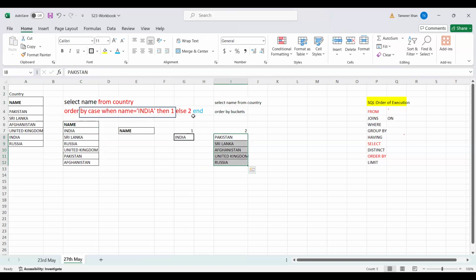Then I have written end here. So end is mandatory. Whenever you're using case, you have to write end. If you do not write end, the engine will throw an error message. So the box which I have created, here we are trying to create two buckets. In bucket number one, I have placed India. In bucket number two, I have placed the remaining countries.